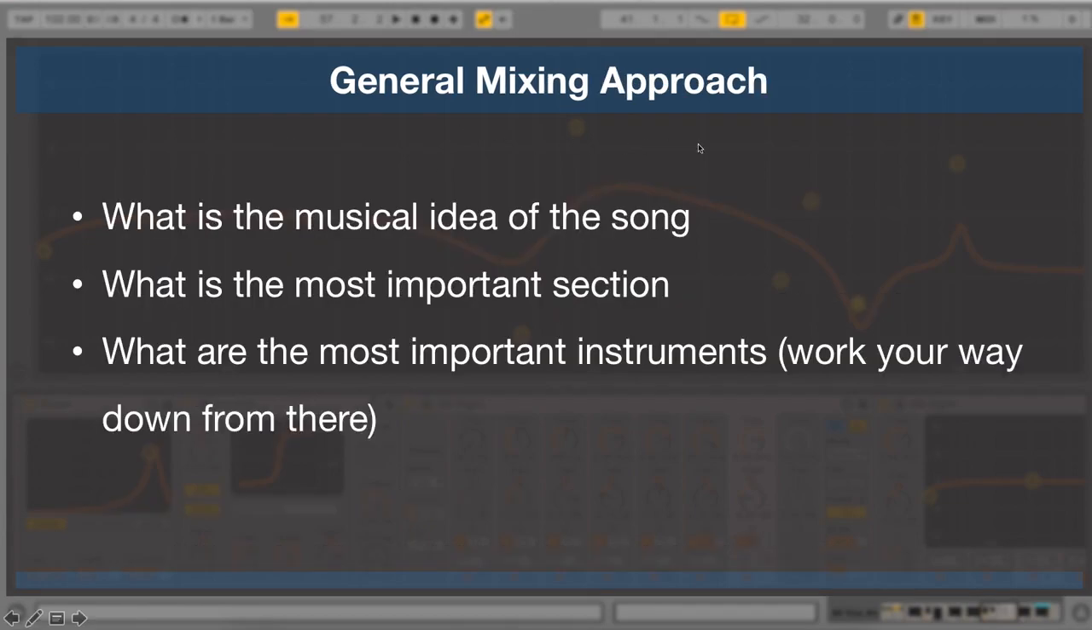The general mixing approach should be asking yourself these 3 questions in the beginning, like what is the musical idea of my song? And then what is the most important section? Probably one of your choruses or main parts. And then try to identify the most important instruments in that most important section.